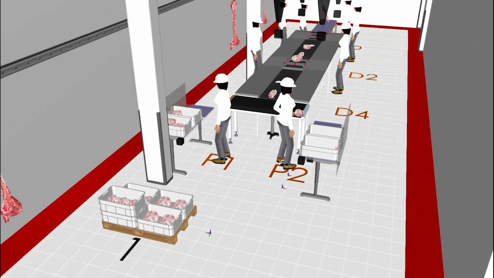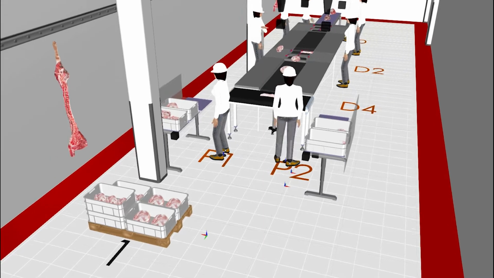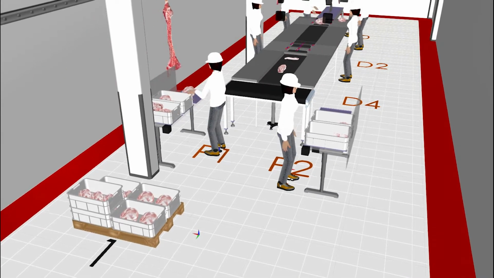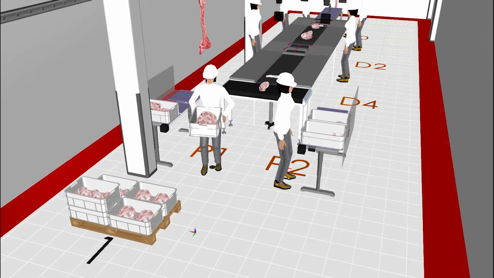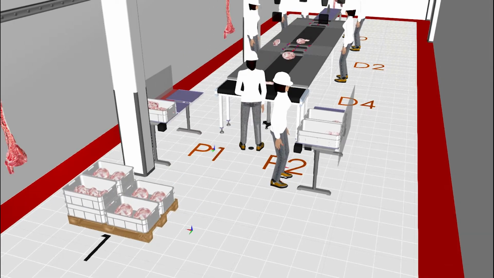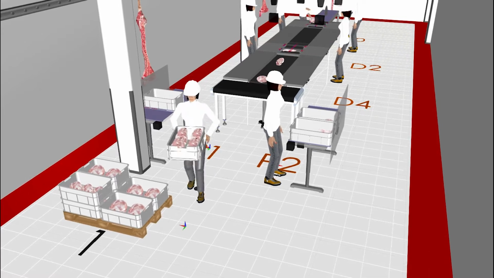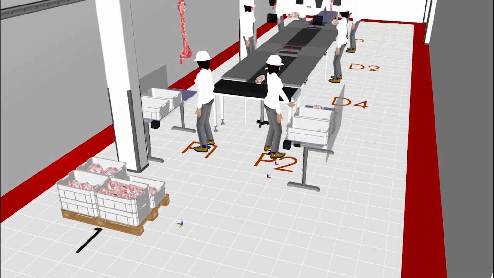Next to the conveyor are production workers who take a piece of meat, process it, and return it to the conveyor. Each part of meat could be processed in several different ways. For example, leg with bone or leg without bone. The production worker receives information on what type of processing to apply through the voice control system.